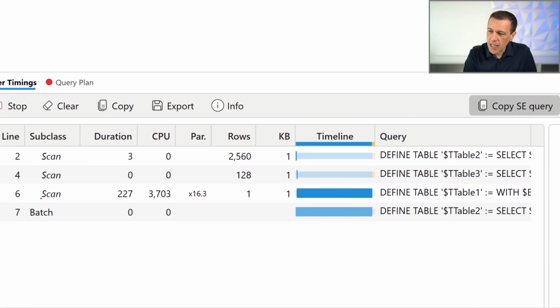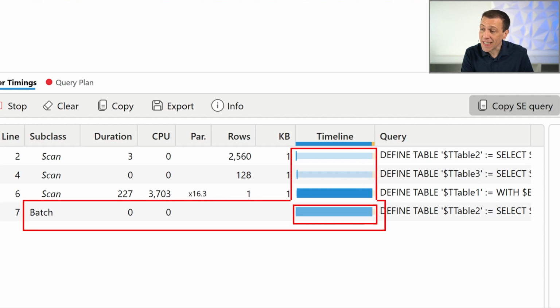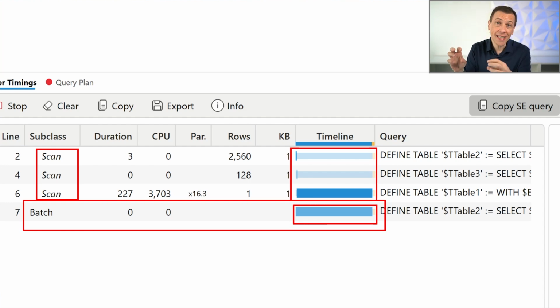You can see that, for example, in this case we have a batch execution, which is a request made from the formula engine to the storage engine that includes a number of storage engine queries, but these queries are coordinated by this batch that is executed entirely in the storage engine. So the different tonality of the color we have here is there just to highlight the difference between a batch and the internal scans, which are represented with the italic font in the subclass, because in this case we have to understand that these are internal events.